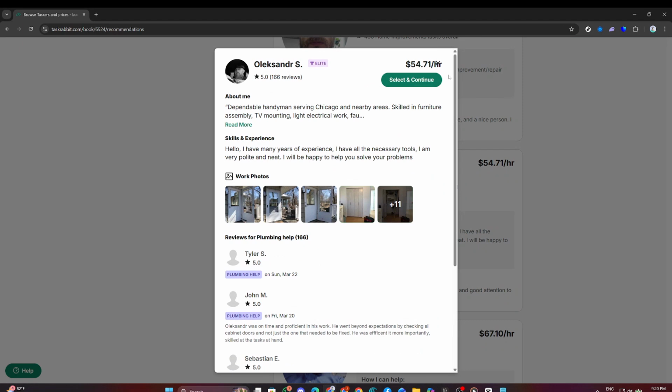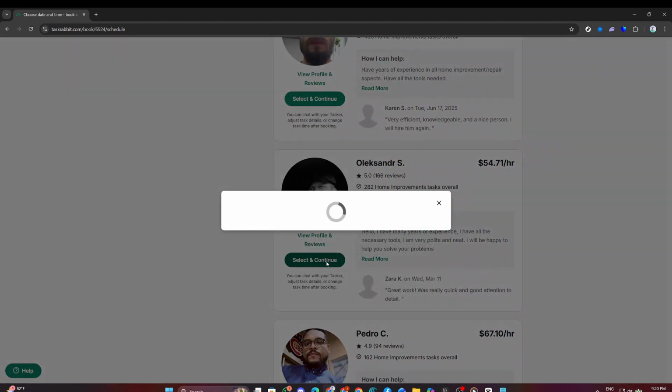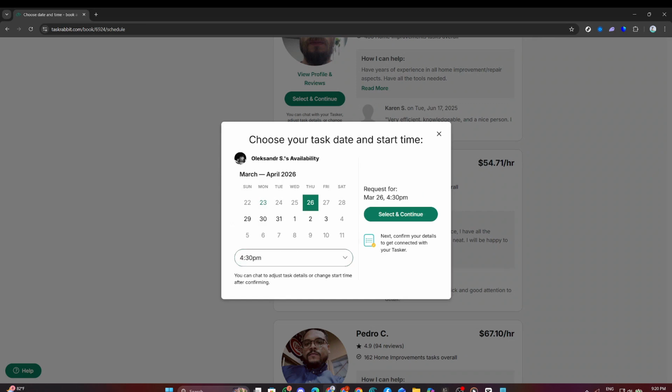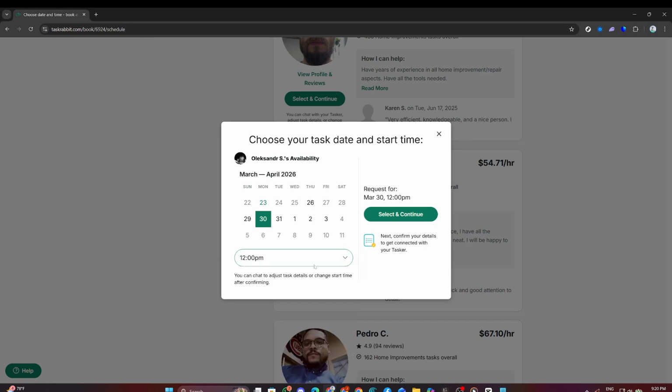The next step involves scheduling the task. You will see a calendar interface that displays the tasker's availability. Choose a date and time that works best for your schedule. Keep in mind that popular taskers may have limited availability, so it's advisable to book as soon as possible to secure your preferred time. Finally, review all the booking details to ensure everything is correct.